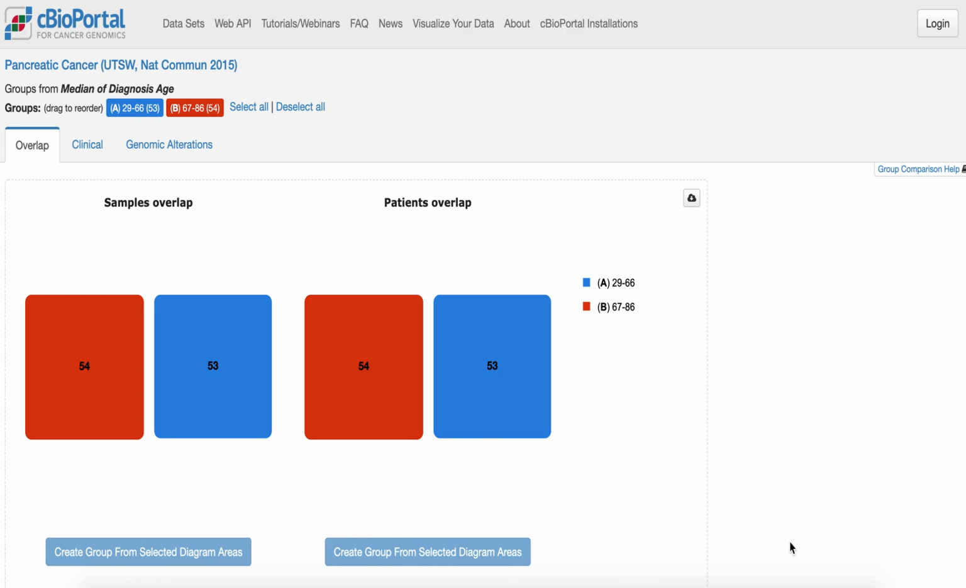Once the browser reloads, you will see images of blue and red squares. Focus only on the two squares on the right under Patients Overlap. Each square is defined with an age range indicated in the key on the right. The patients in this study have been divided into two groups. The red squares represent the older ages and the blue square represents the younger ages.